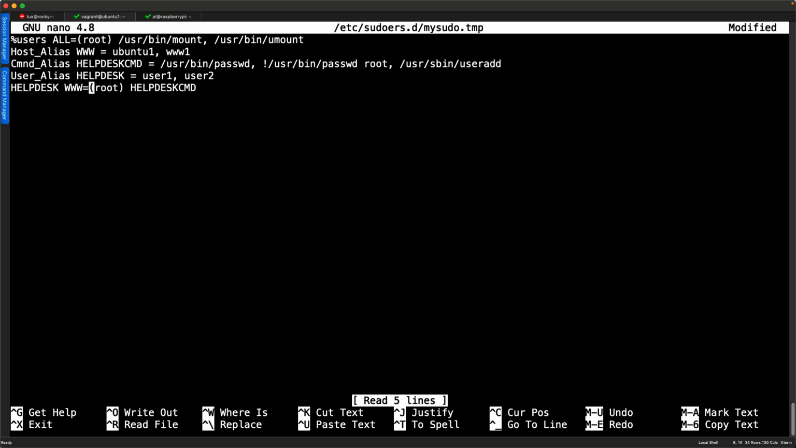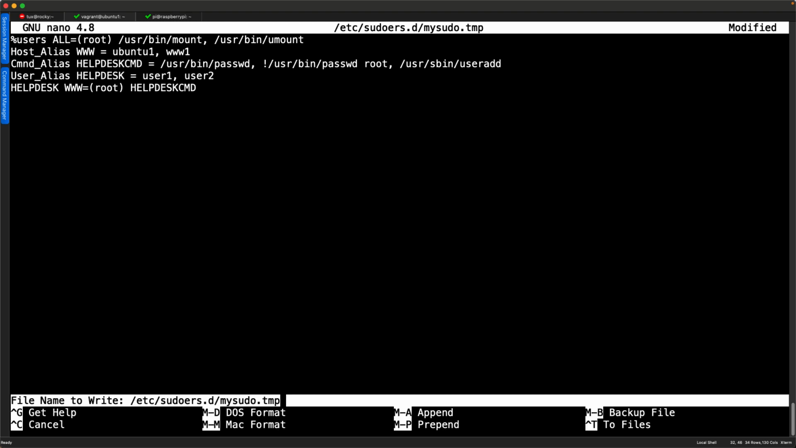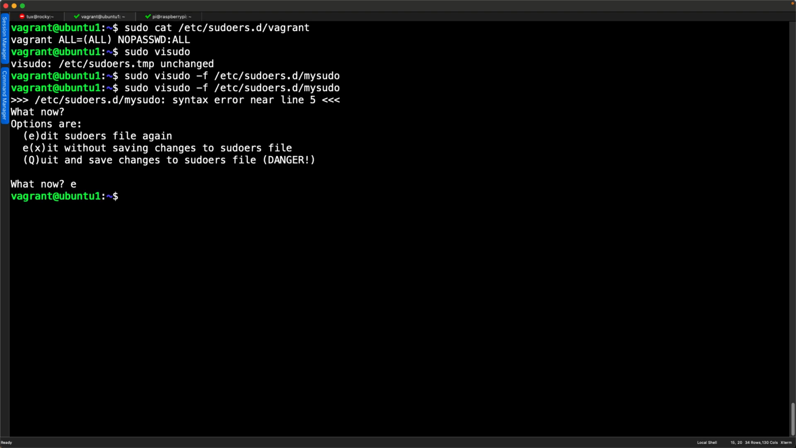Again, the syntax check is still going to be running when we save it, but it shouldn't pick up any errors now, so we are good to go. But it is very, very important that we never choose that bottom option.